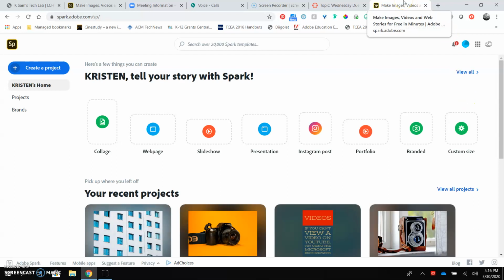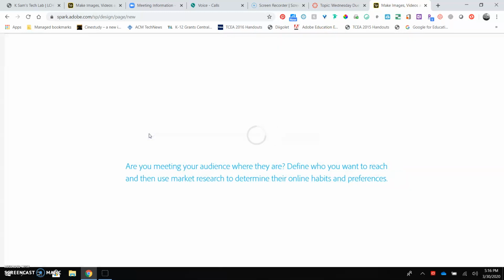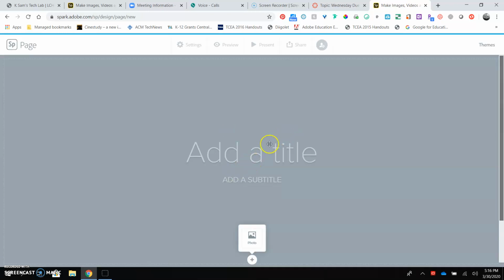However, you need to make sure that when you log in, you use your school email address. Okay, so that's your username at students.lcisd.org. Once you do, you're going to create a web page. And the first thing it does is ask you for a title.